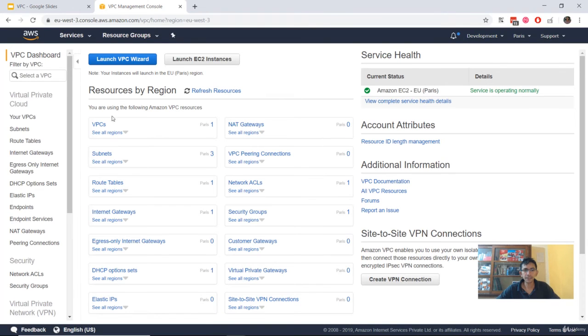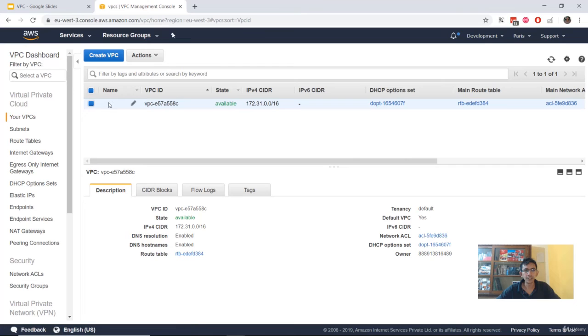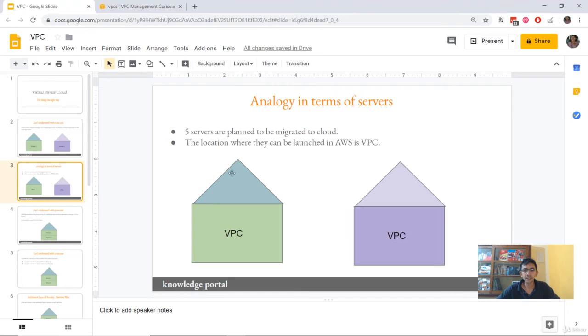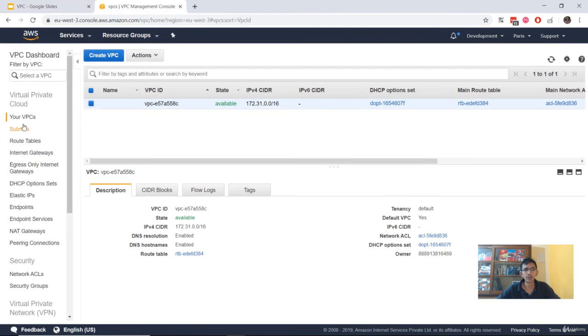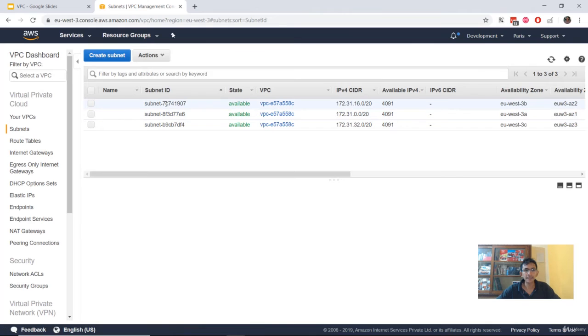Alright, within the VPC you will see that there is one VPC which is already created. On the left hand side, if you click on Your VPCs, you will see that this VPC is already created by default. This is very similar, where one of the VPCs is already created by default by AWS. Now below VPC you will see subnets. What has happened is AWS has partitioned this VPC into 3 subnets.